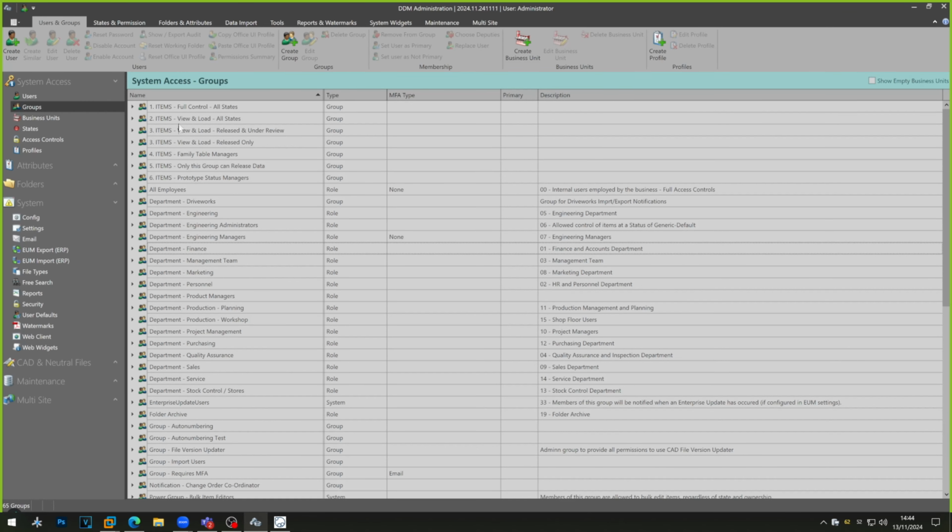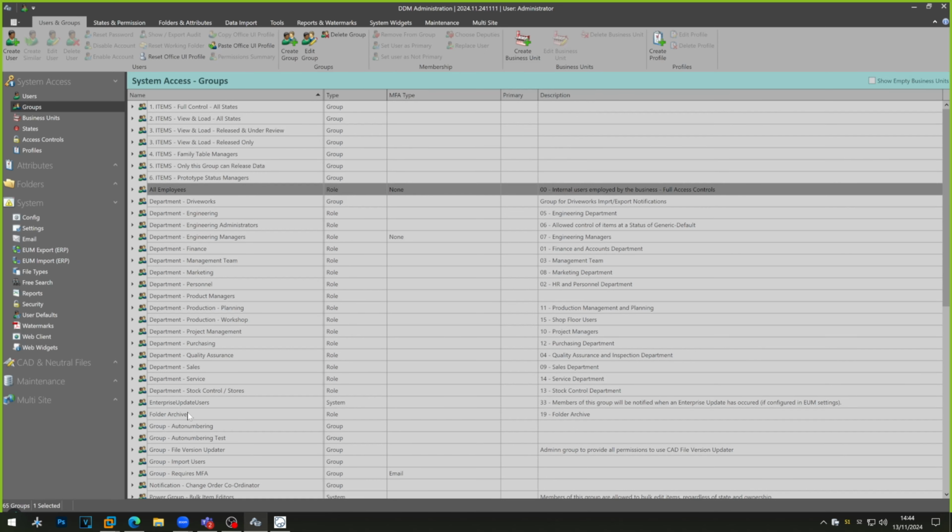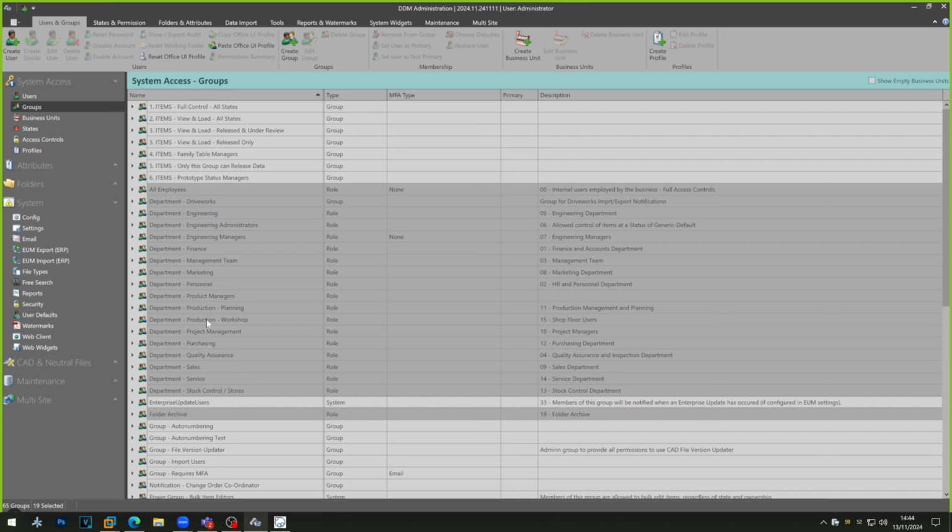So the main point is groups for item access controls and groups for working with folders and workflow. And I just find it a much easier, logical way of doing it.